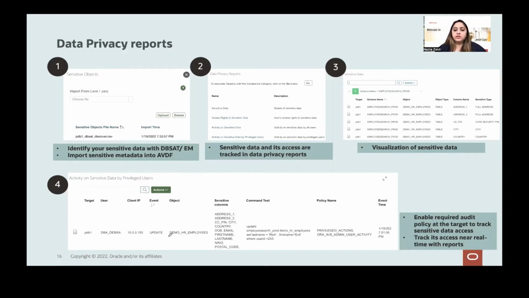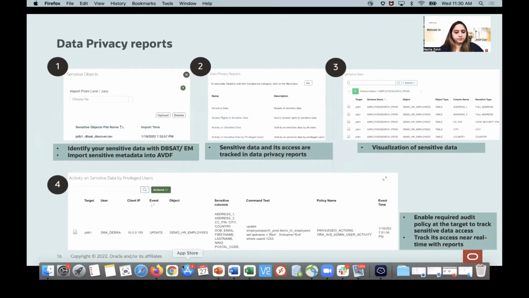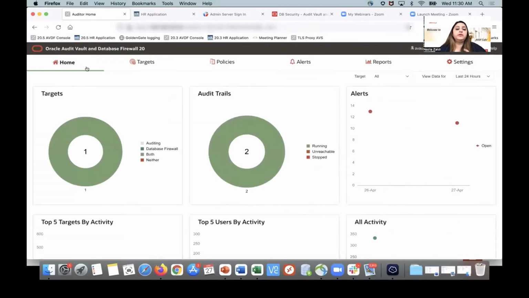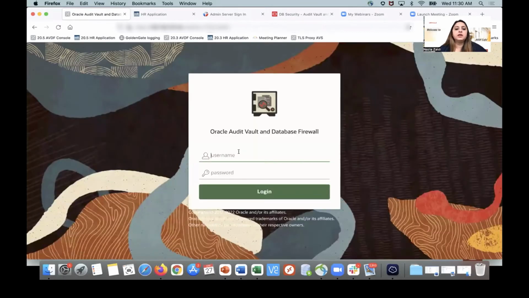So this is one of the use cases. If you haven't configured it, I think it's really worth configuring. We captured what is sensitive data, discovery of sensitive data, by integrating Oracle solutions like Database Security Assessment Tool or Oracle Enterprise Manager Application Data Model, etc.